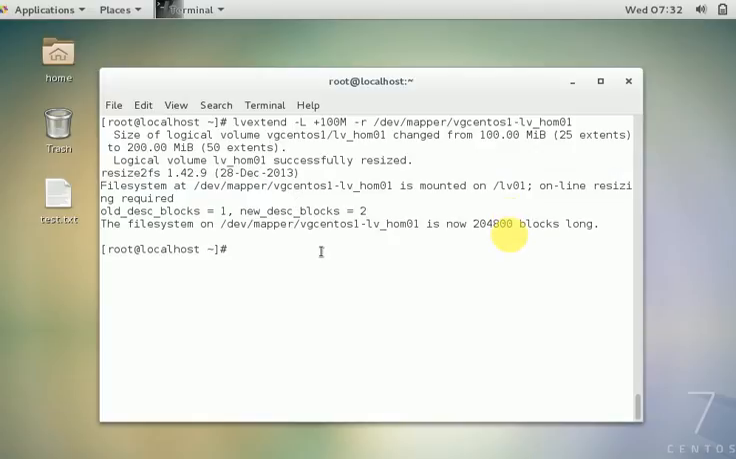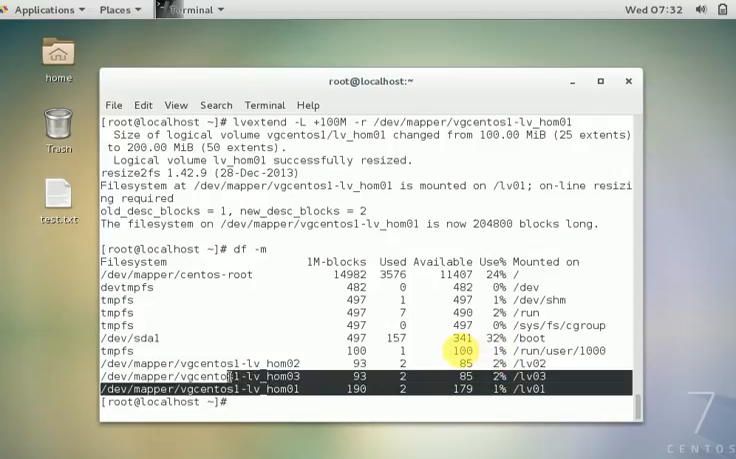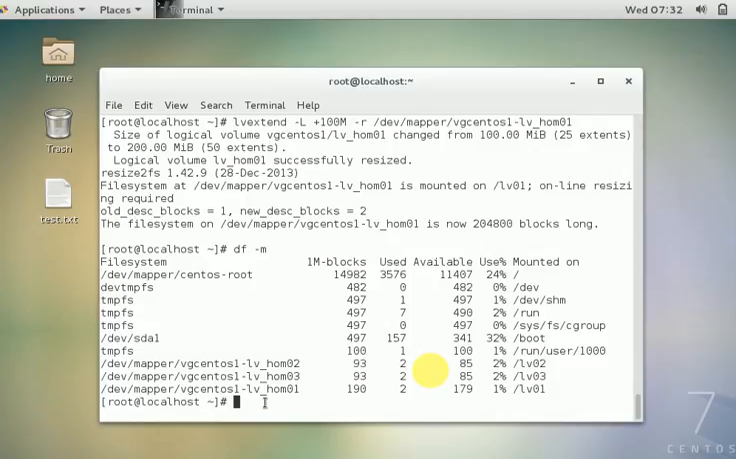So if we want to display, just write df -m. So here home01 is 190. Previously it was 90, now it is 190. Has been successfully resized.